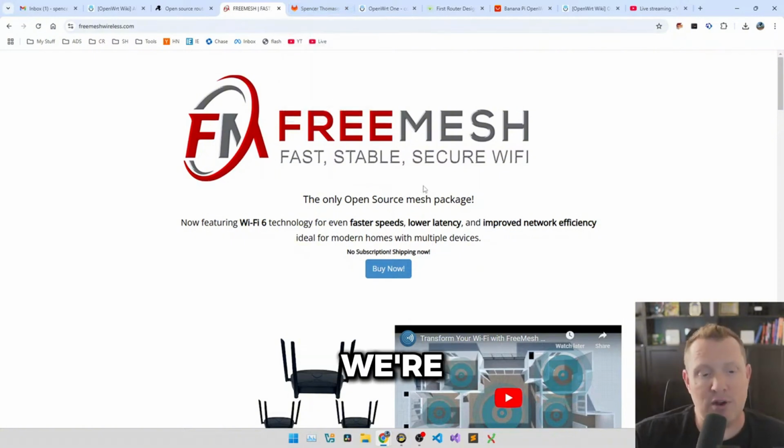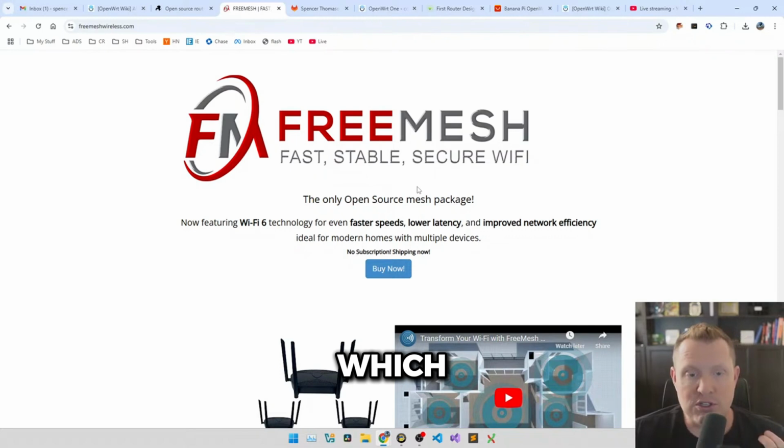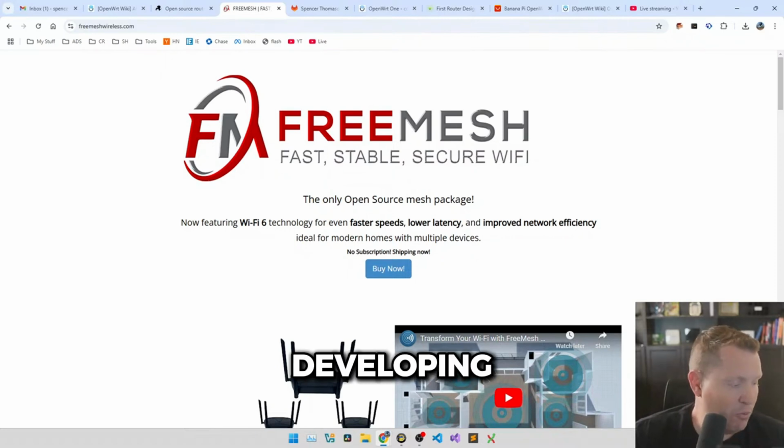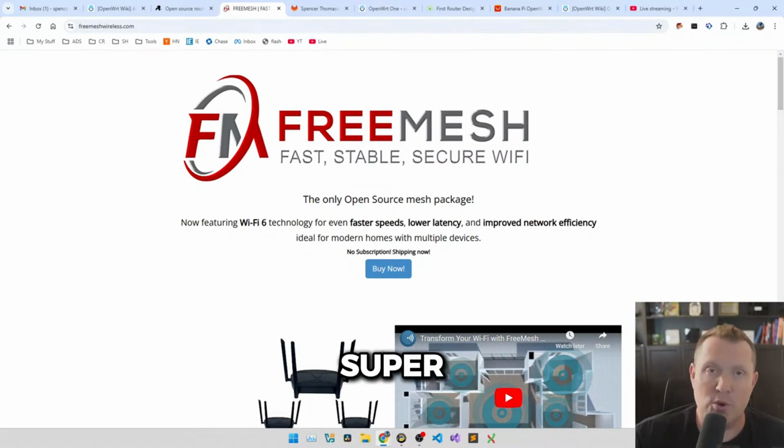So we're excited to announce our FreeMesh version 2.0, which is lining up right at the same time the OpenWRT One is releasing theirs. So this is a super exciting time to be developing on this hardware. This hardware is super robust. Again, I've been developing on OpenWRT hardware for almost two decades, and this is by far some of the most powerful hardware that we've been building on.